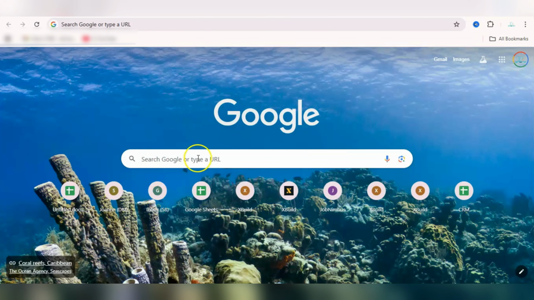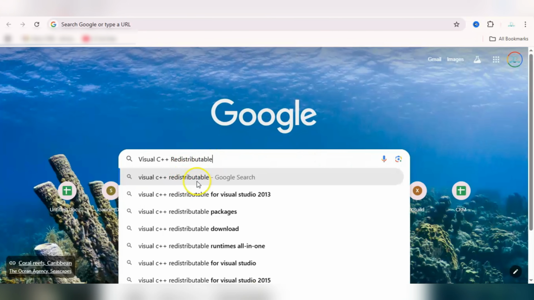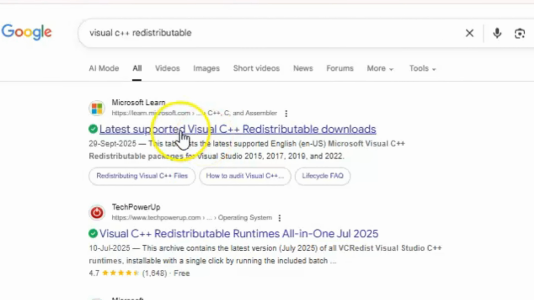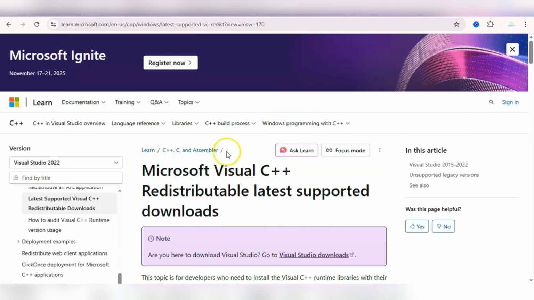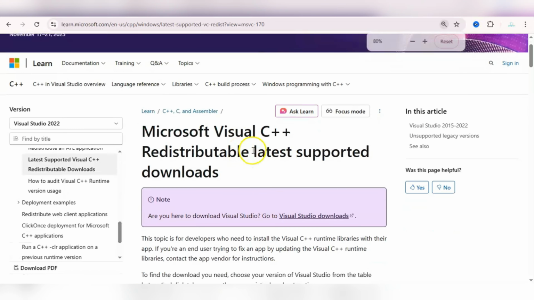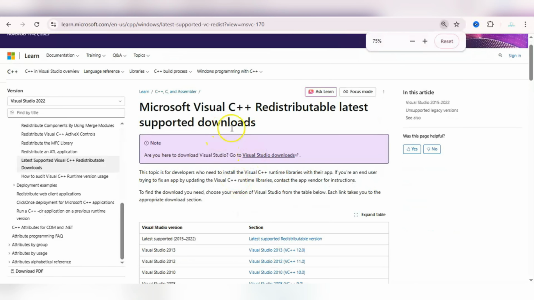Start by opening your preferred web browser. Whether it's Chrome, Edge, or Firefox, any browser will work. In the search bar, type Visual C++ Redistributable and hit enter. Look for the link to the official Microsoft website. This step is crucial for your system's security, as downloading from a trusted source like Microsoft ensures your safety.